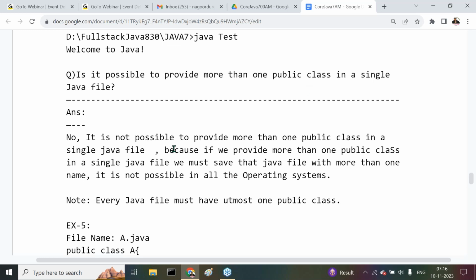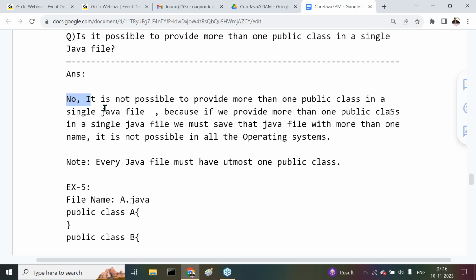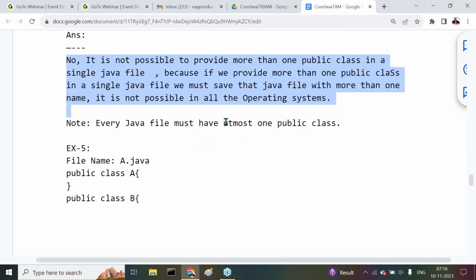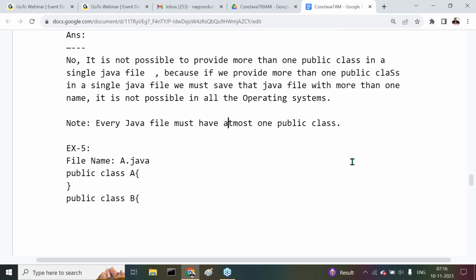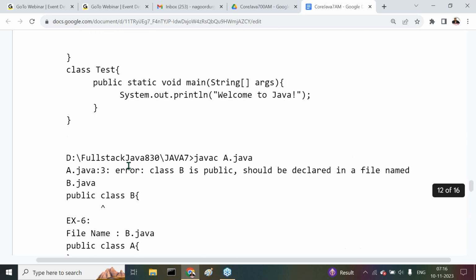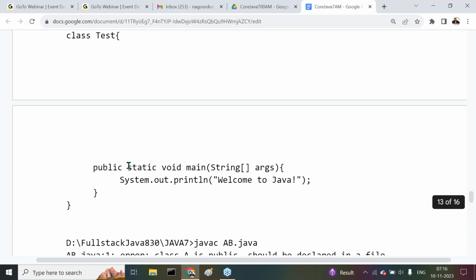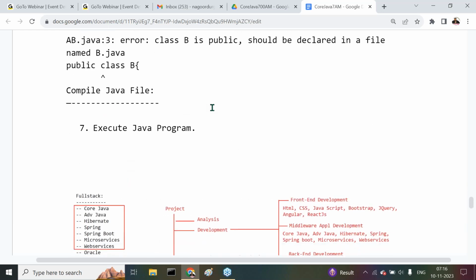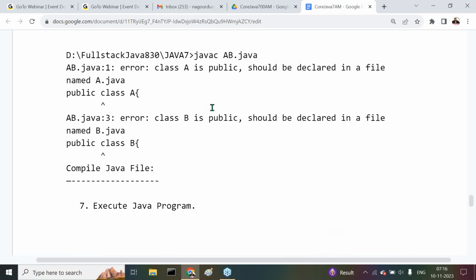No, it is not possible to provide more than one public class in a single Java file, because if we provide more than one public class in a single Java file, we must save the Java file with more than one name. It is not possible in any operating system. Every Java file must have at most one public class. There also we gave some examples. By that we understood clearly how to save the Java file, the exact process of saving the Java file.